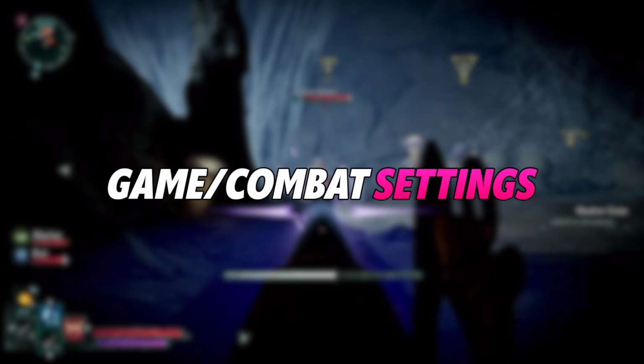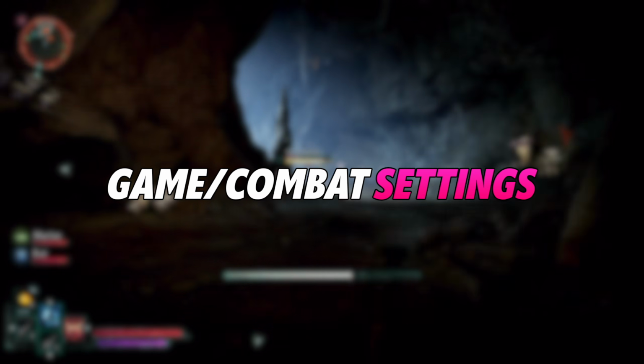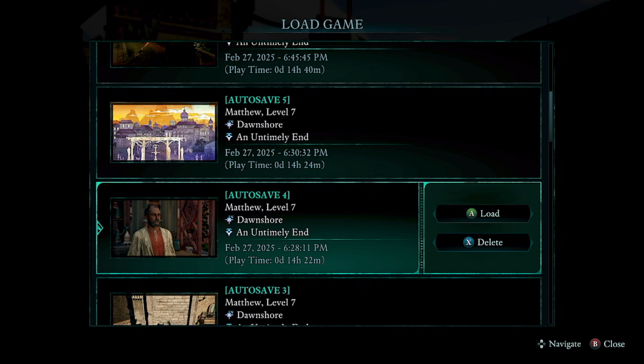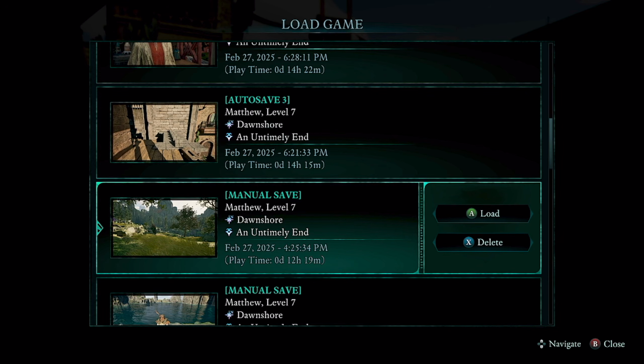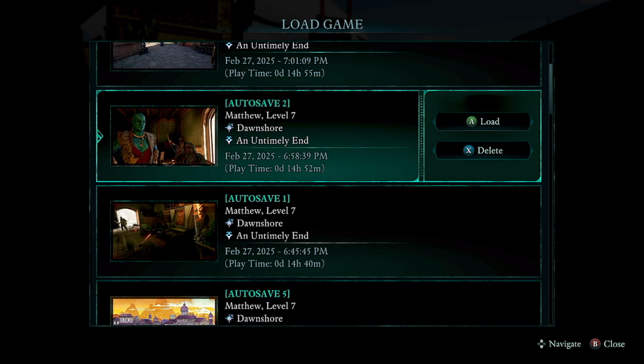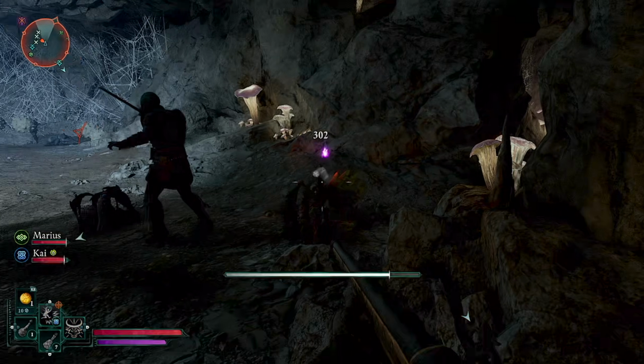Outside of difficulty in your game settings, first thing you should look at is your autosave frequency. From the Skyrim days, you know that having a little too many autosaves is not great for your game overall and the performance. I don't think that would be an issue for Avowed and Unreal Engine 5, but I do have mine at 10 minutes apiece just so I have a little bit of space in between those saves.